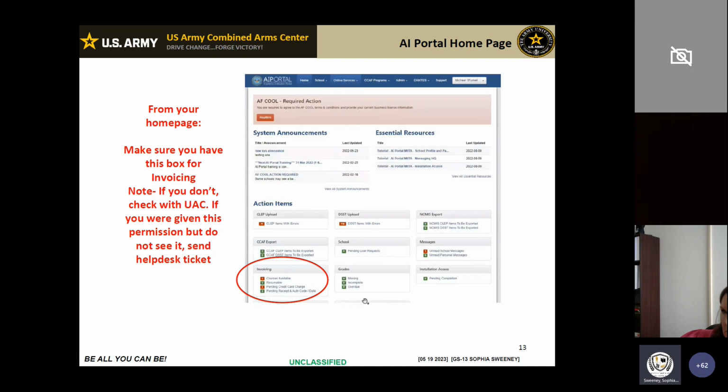If you don't have these boxes, you need to ask or submit a help desk ticket to make sure you do have these boxes. If you are somebody that runs the credit cards or provides the grades, it's extremely important that you have this. If you don't, you absolutely need it. Sometimes it just takes your UAC to give you those permissions, but if they have given them to you and you still can't see it, please make sure you ask for that to be added ASAP.